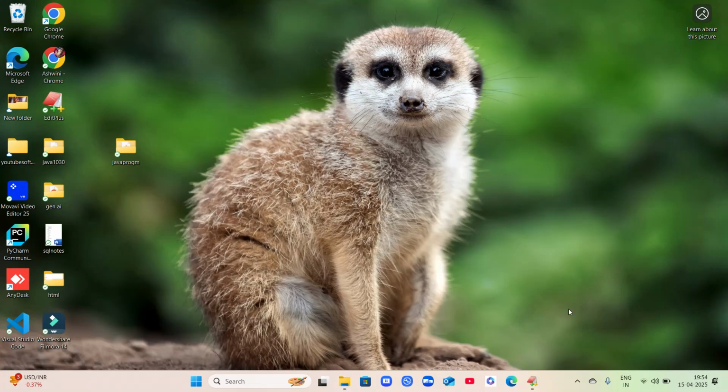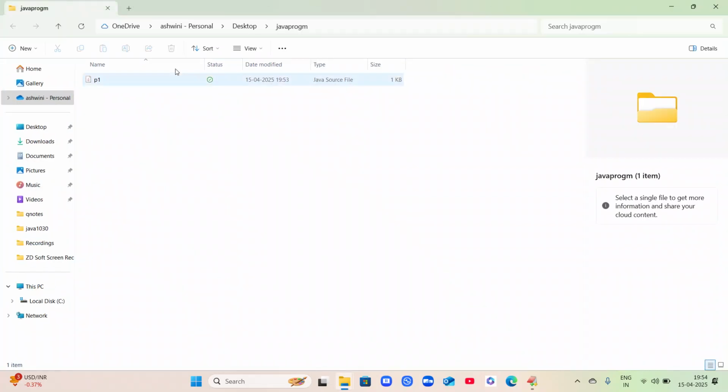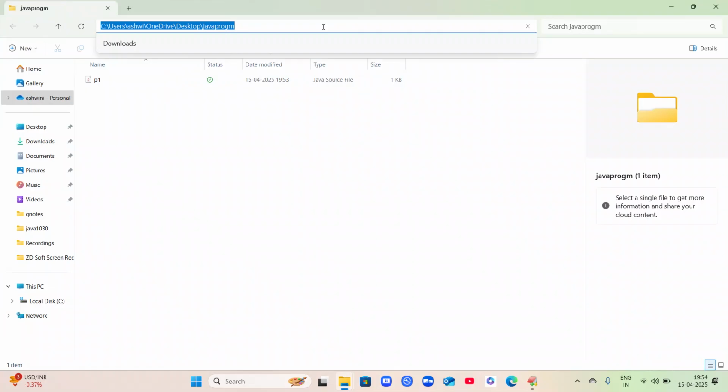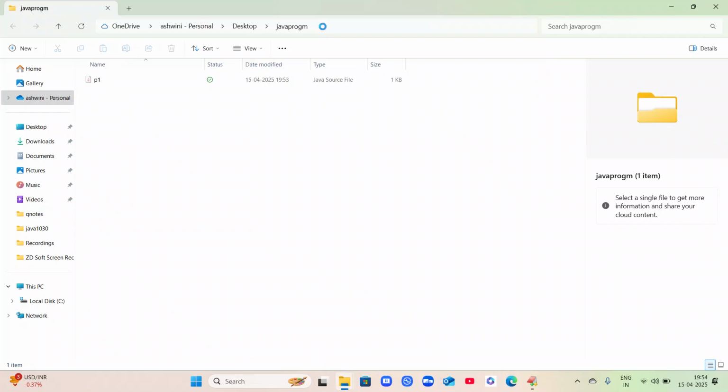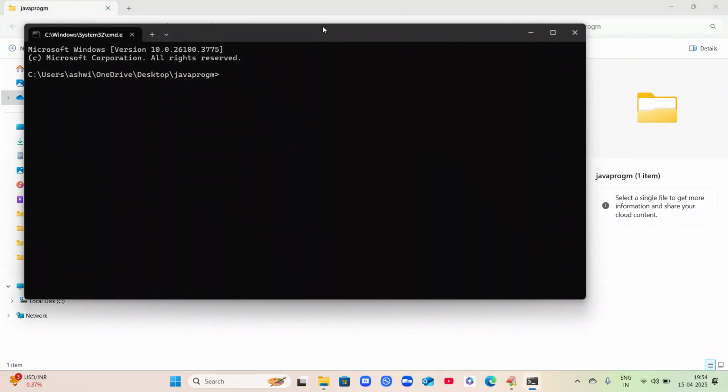Now let me show you all how to run the Java program. Go to the folder that you have created. On the top you have this bar here. Click on that bar. It will be highlighted. Give the command cmd and click on enter. The command prompt will open directly in your Java program folder, whatever is stored inside that folder.